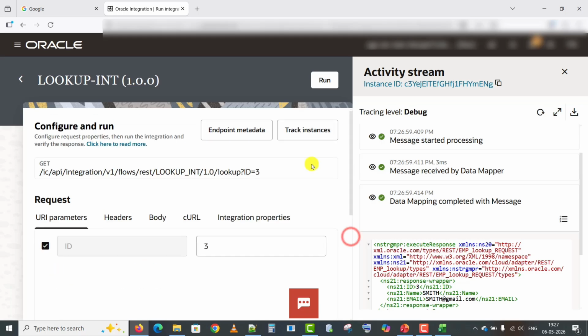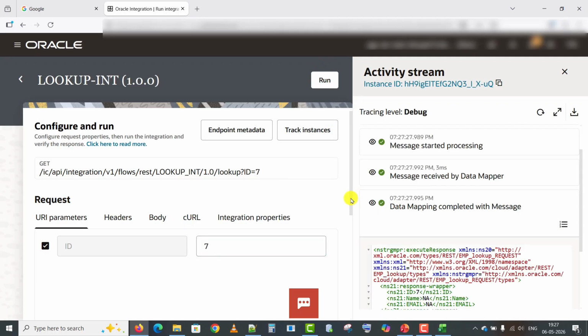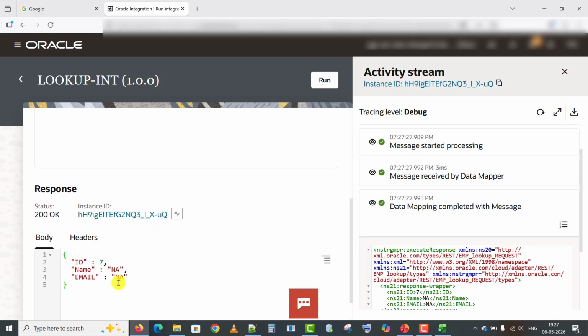Let me pass some ID which is not present in our lookup. Suppose I'm passing 7 and clicking on run. Let's see, and you can see both are NA, meaning not applicable. Both values are coming as not applicable because this ID is not present in our lookup. That's why it is NA.